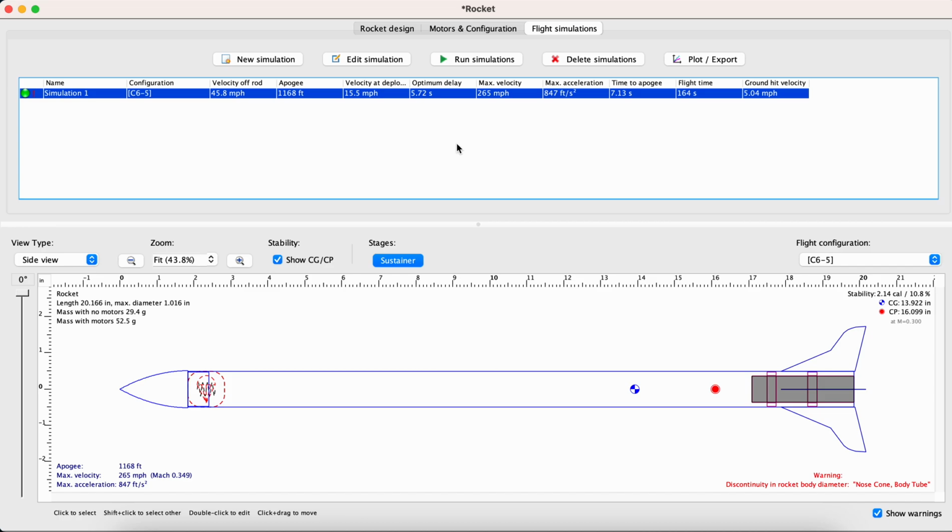It's a little bit more than a 1/5 of a mile. My flight time should be 164 seconds. When it hits the ground, should do so at around 5 miles per hour if my parachute that I calculated here works. And so that's pretty cool.